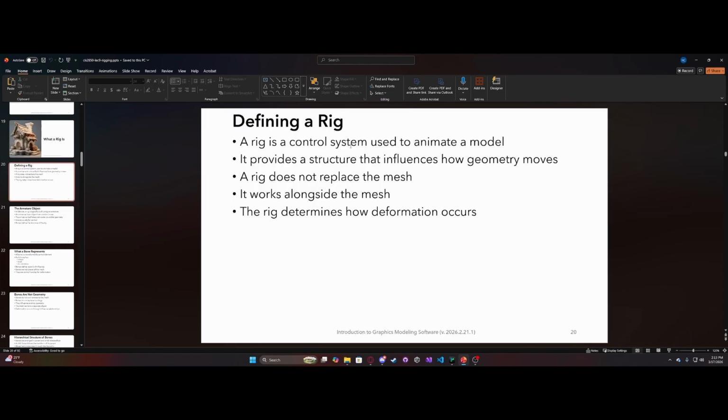So, a rig is a control system used to animate a model. It provides a structure that influences how geometry moves. And note that a rig does not replace the mesh, it works alongside the mesh, okay? And the rig determines how deformation occurs.